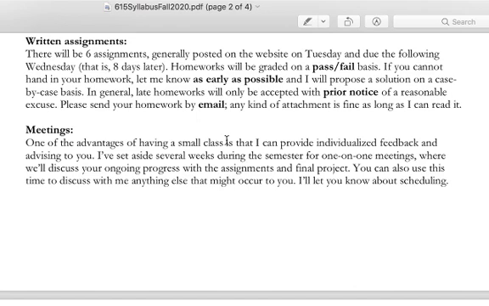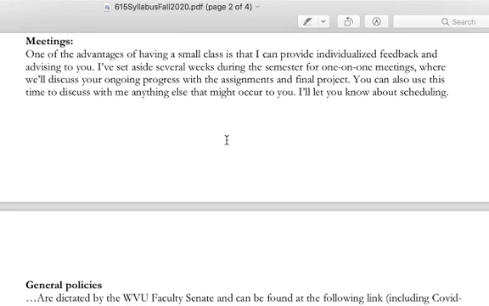Please don't use the eCampus homework submission thing. I find it very problematic and hard to use. Just email me your assignments. It's a pretty small class. This is a good bit, the individual meetings.